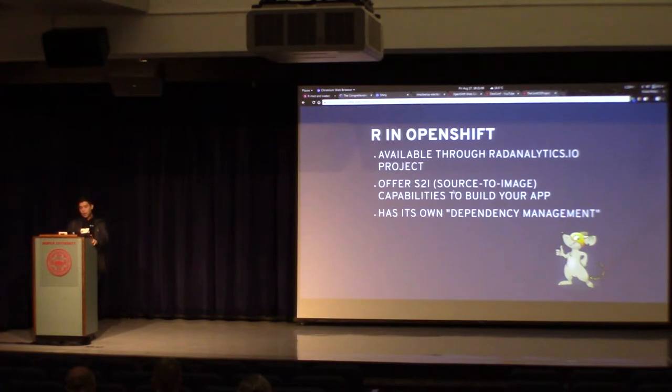All right, so mixing cloud computing and R makes the image which is published and available through the redanalytics.io project. It's a project aimed at bringing some machine learning and big data capabilities to OpenShift. And we have Apache Spark as the central component of it. It's one of the biggest projects coming in the big data area, a very useful tool to make large-scale computing around your data. R is one of the languages supported by Spark. We also have Java, Scala, and Python.